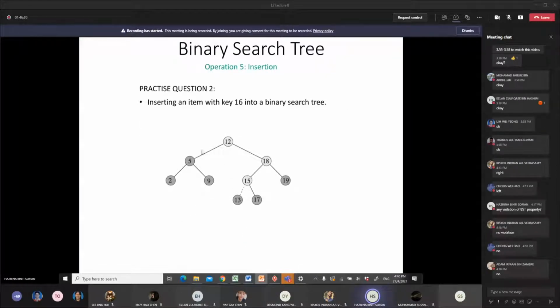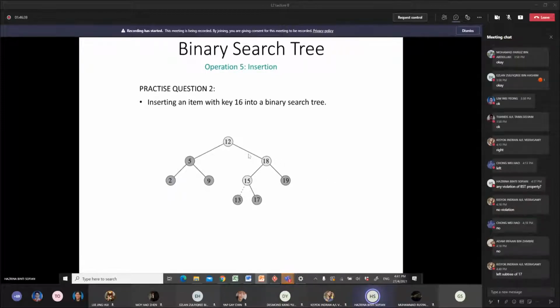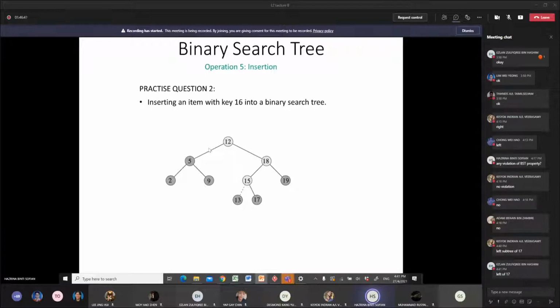So let's say, practice question number 2, we need to insert the key 16 into the binary search tree. Where should we put it? You can run the algorithm using PyCharm or something else, but conceptually, where would the 16 be? Left subtree of 17. Okay, left subtree of the 17.